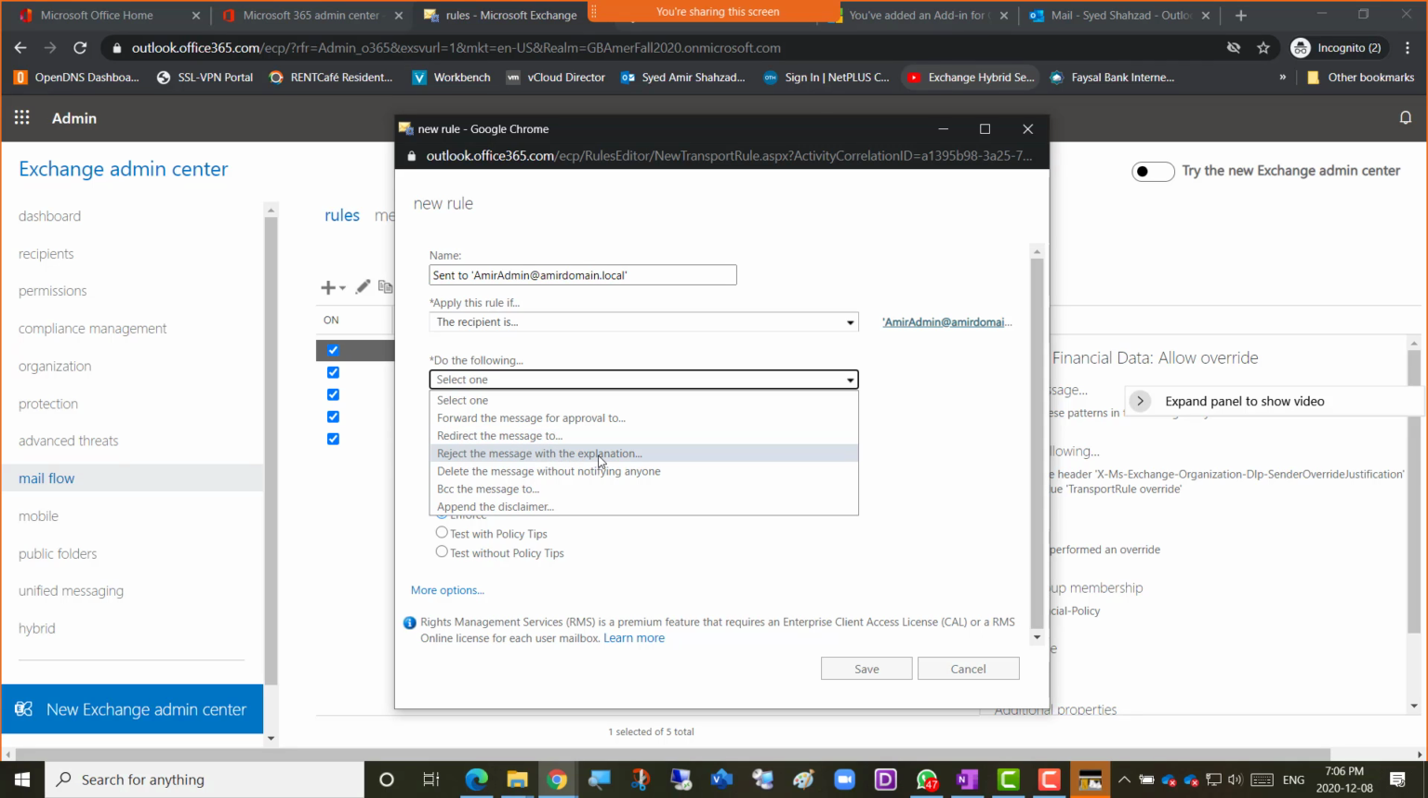Ouch. Somebody sent an email to this administrator, and any email that is sent to this administrator would be rejected with an explanation as well. So whoever sends that email will be getting the explanation. Delete the message without notifying anyone. So that's another ouch. So that administrator doesn't get that message at all. The message is deleted before reaching the mailbox of this recipient.